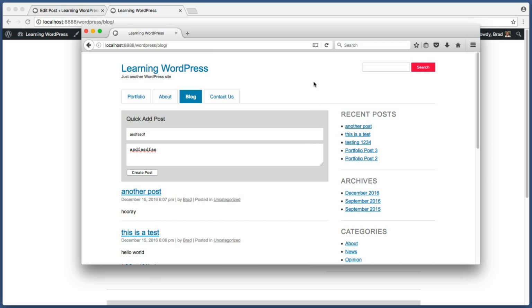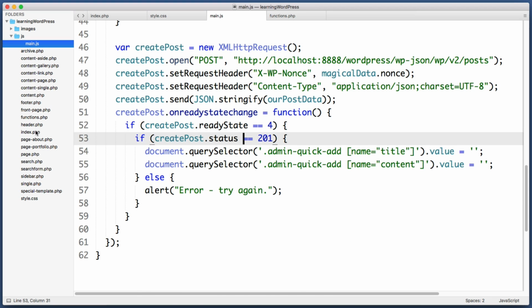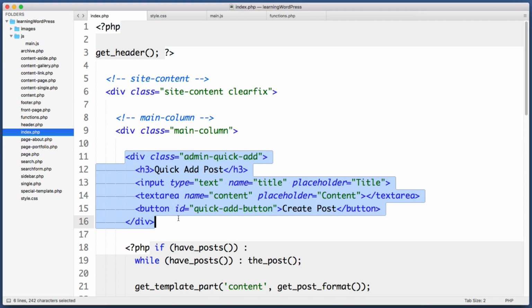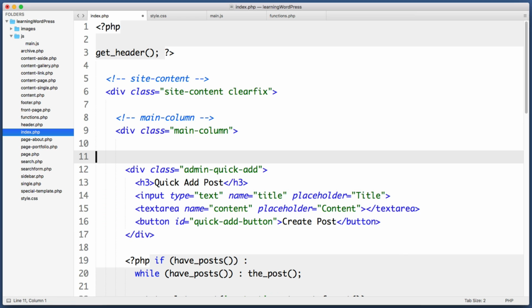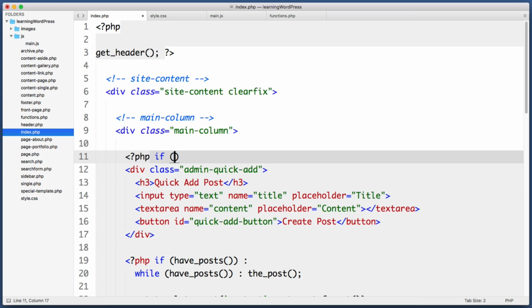But if someone isn't signed in as an admin, it doesn't even make sense to show them this form in the first place. So what we can do, if we jump into our index.php file, here's the HTML for that form. Why don't we just wrap this in an if statement? So drop into PHP, if, and then we can use a function named current_user_can, and we only want admin users to see this form. So for the argument, we'll just say administrator.